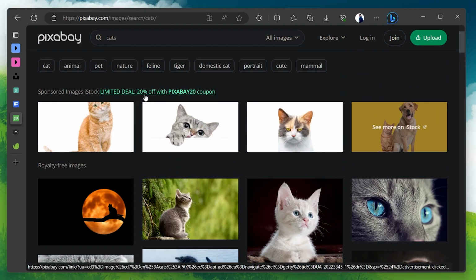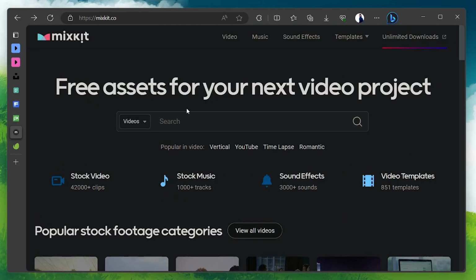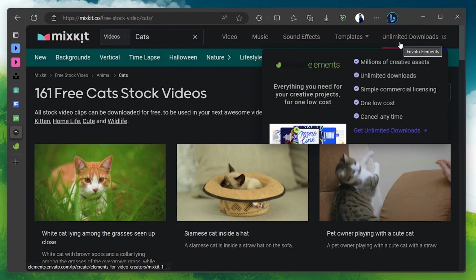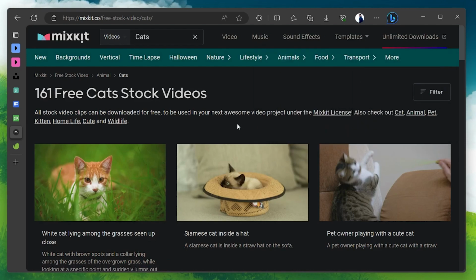Lastly, Mixkit.co is also a great platform for finding free stock videos for your creative projects. While Mixkit gives users access to thousands of free items, it also has a premium subscription that requires you to sign up for in order to get exclusive access to its top-tier content.